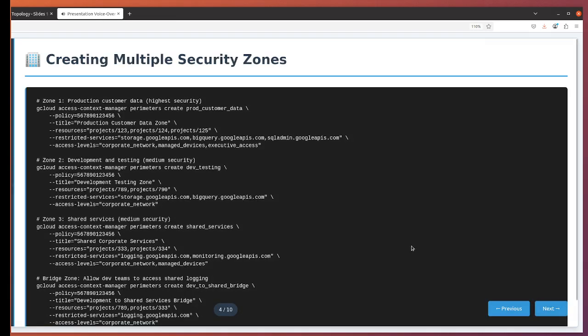Creating multiple perimeters for different security needs. Real enterprises need multiple security zones with different access requirements. This slide shows you how to create a complete multi-zone security architecture that matches how businesses actually operate. The first perimeter is for production customer data. This gets the highest security level.